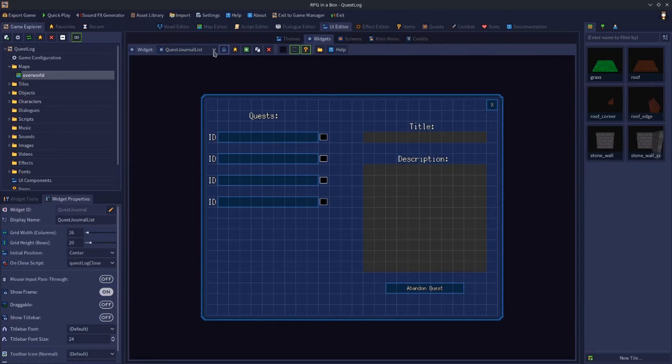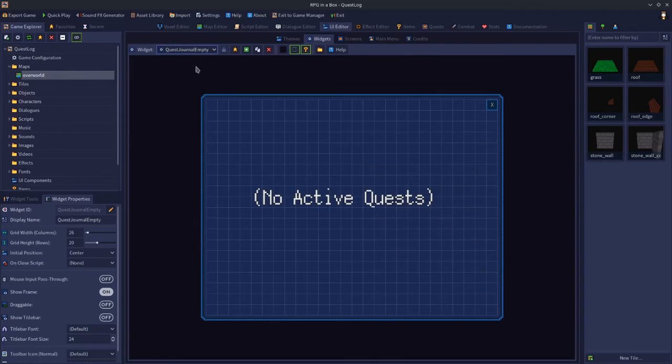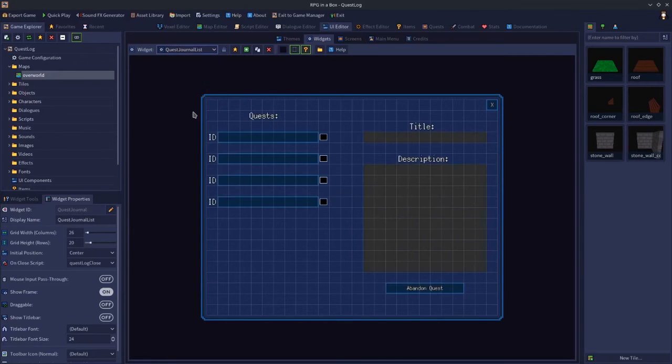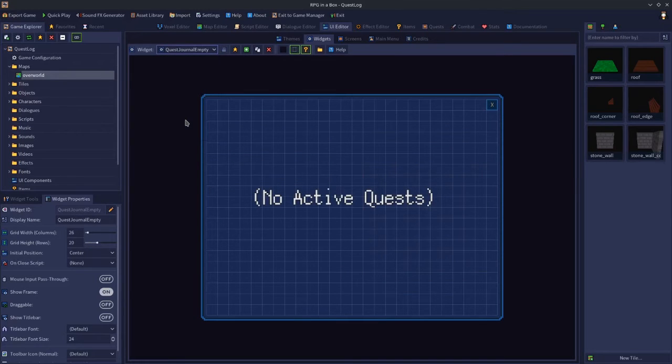So that's that. Then we've got a variation of this, which is just a copy, which I've called empty. And this is for when you don't have any quests. So when you have quests, it looks like this. And when you don't have quests, it looks like that. It says no active quests.